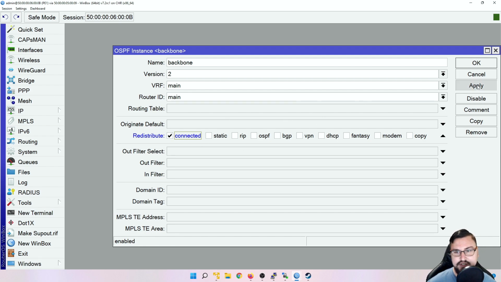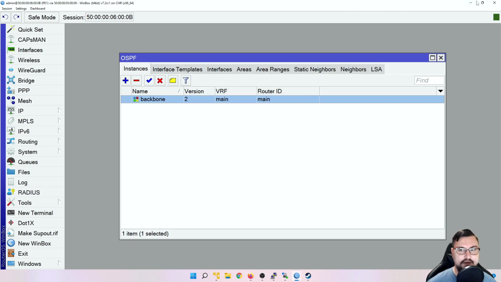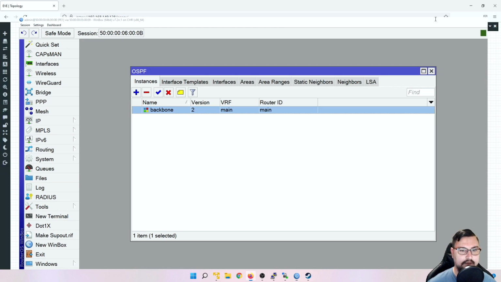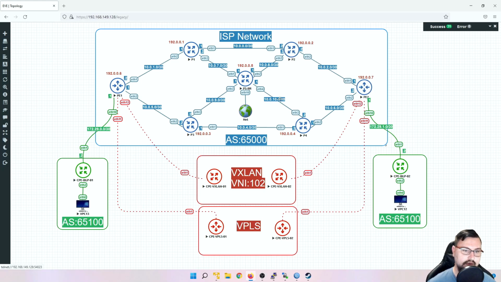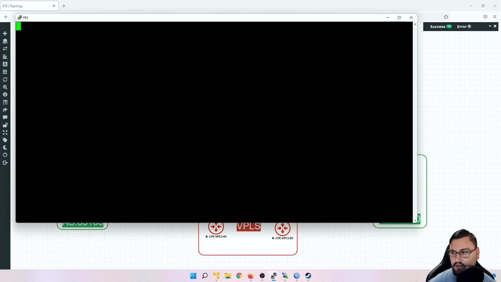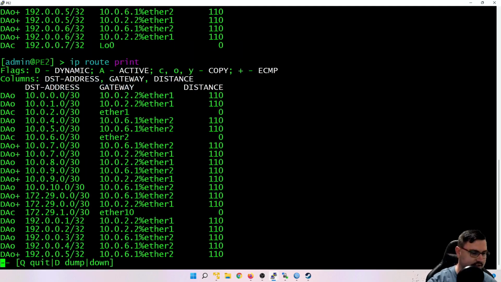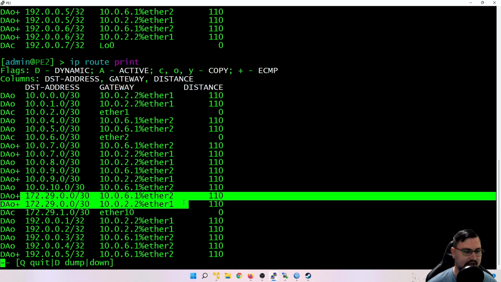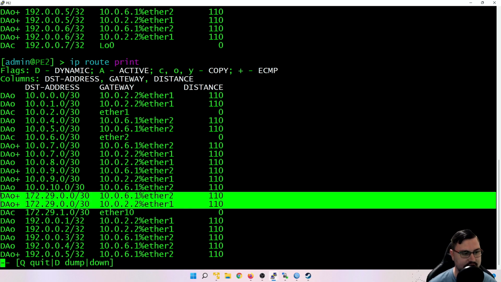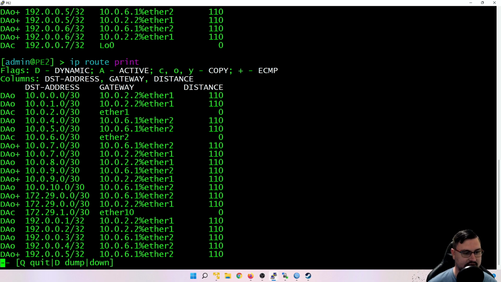So let's just advertise the connected routes, and then we can very quickly see if that's working by going back onto PE2, and I'll go into the command line for PE2. And what we'll see is if I do an IP route print, I should see a route for 172.29.0.0/30. I'm not seeing that route at the moment, which is fairly interesting. I'm actually expecting to see that. Oh, it just took a minute. So the routing is being advertised now, and we can see 172.29.0.0/30, and it's got multiple paths.